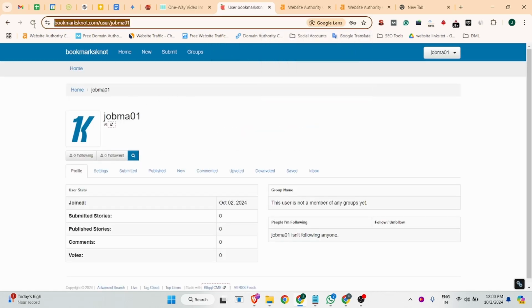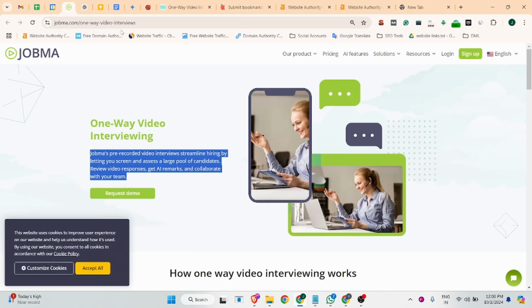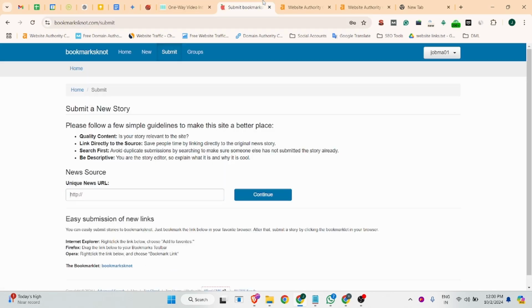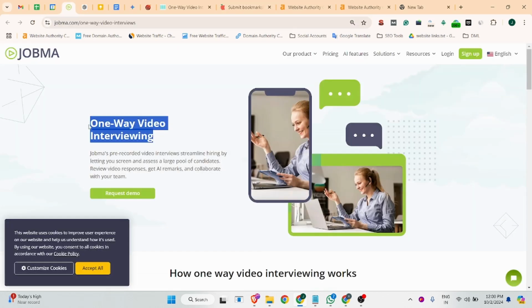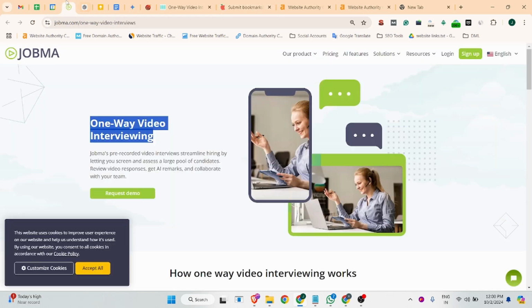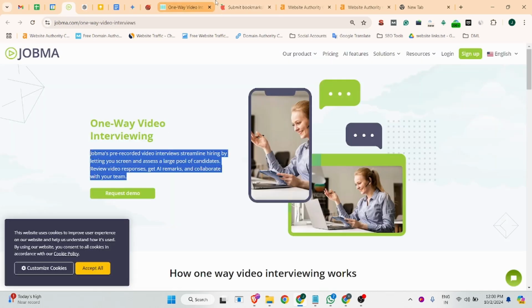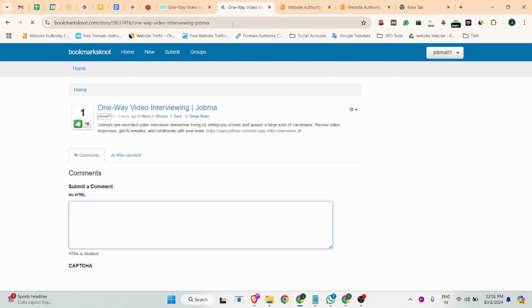This is your social bookmarking profile landing page URL, and if I click on the submit button, there you can add your website URL for which you want to create a social bookmarking backlink. After that you click on the continue button. There you can add your bookmarking title. So this is the title, and after that you can add your targeted tags. Then you add your page description, verify the captcha, and after that click on the save changes and submit button. You can see our social bookmarking backlink is successfully created.